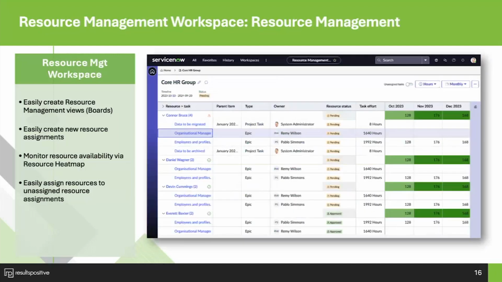Next here we have the resource management workspace. And so this really gives an opportunity for resource managers or even portfolio managers to come in and create their overall board or card. And they can set whatever type of filters they want to see there. And so then from there, in this case, we're looking at a group, and they would see all of their individual team members. And you see the overall heat map for each team member.